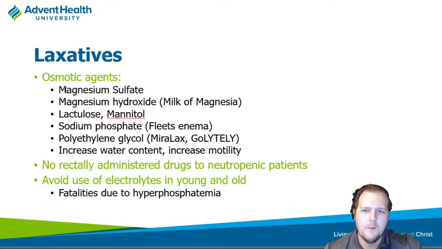Keep in mind though, things like Fleet's enemas, things like that. Anytime you have a neutropenic patient, just like we talked about with the chemotherapy section, do not give any rectally administered drugs. Just one thing to note there. Another thing too is you want to be careful of using any electrolyte solutions in the extremes of age, either very young or very old. Can cause electrolyte disturbances. So, for instance, we've seen cases both in very old and very young patients where they have actually overused things like sodium phosphate enemas and caused fatalities due to hyperphosphatemia. So, one thing to note there.